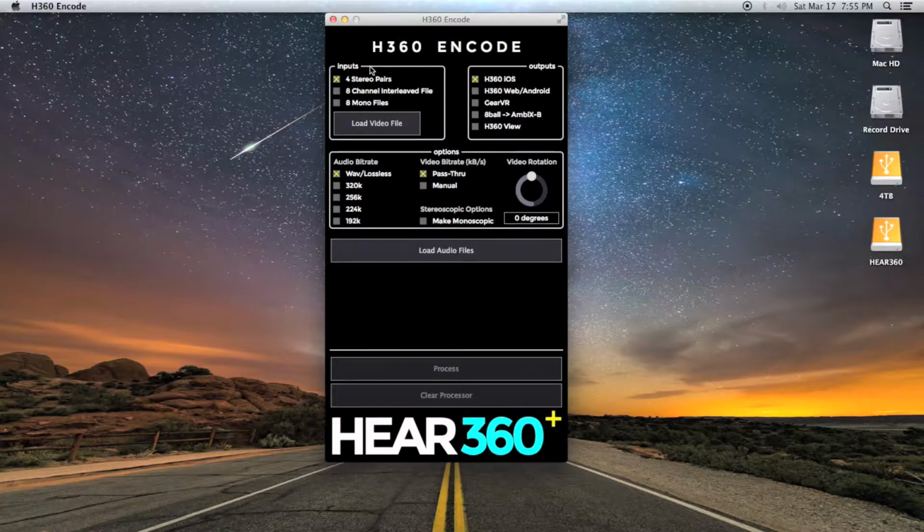Okay, so now onto the inputs, the outputs, and the options. From the audio input section, you can choose to load 4 stereo pairs, an 8-channel interleaved file, or 8 mono files. For this demo, I bounced out 4 stereo files, so let's check that box.